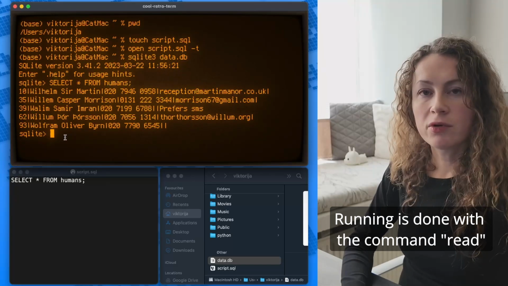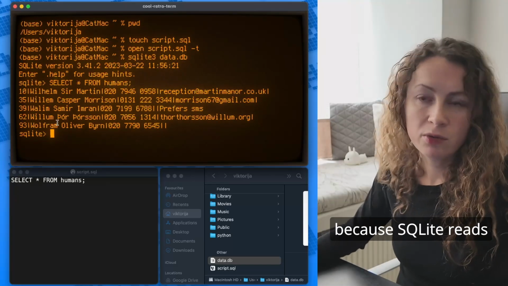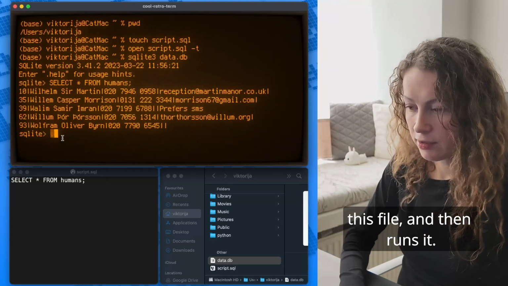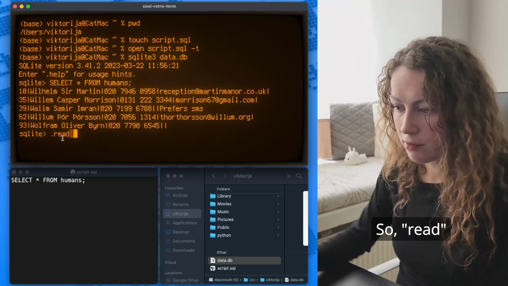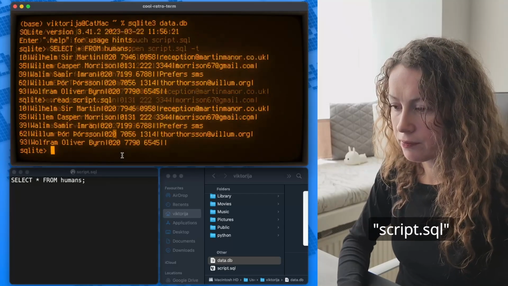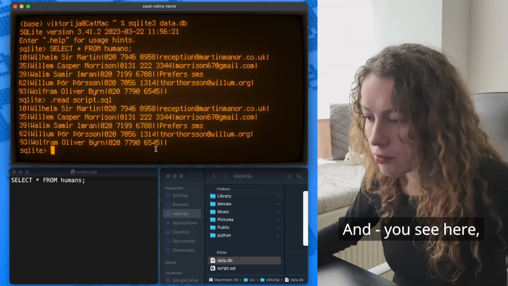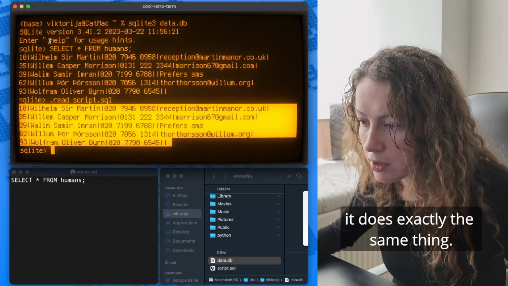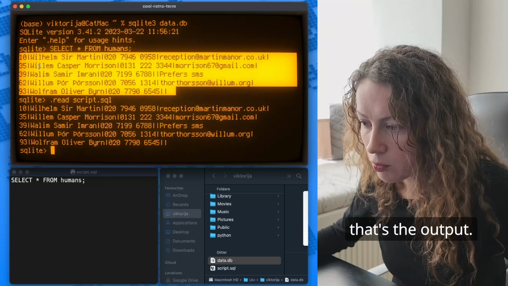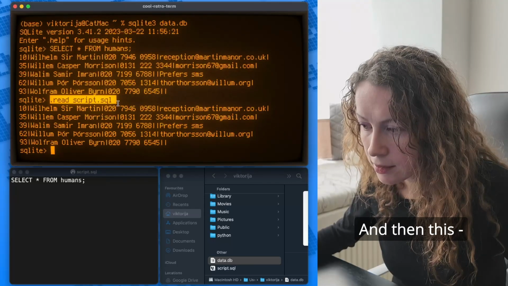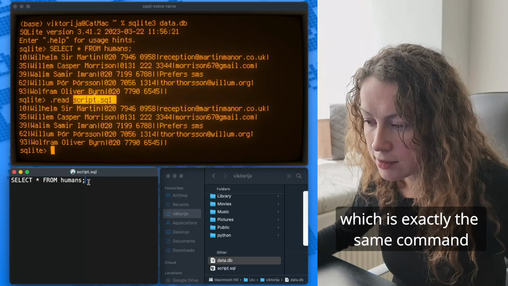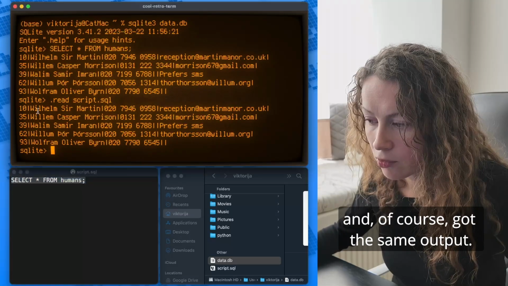Running is done with the command read because SQLite reads this file and then runs it. So read script SQL. And you see here, it does exactly the same thing. So this command did that. That's the output. And then this read from this file, which is exactly the same command, and of course got the same output.